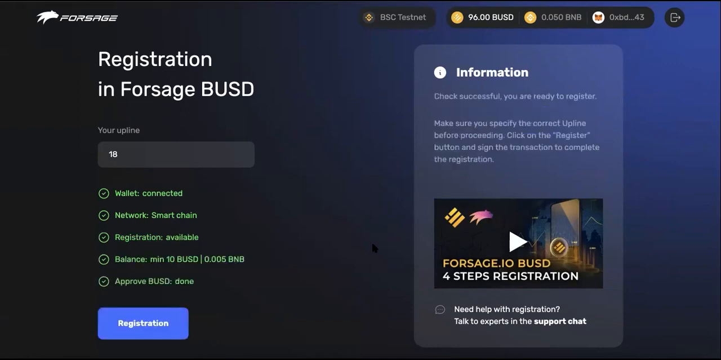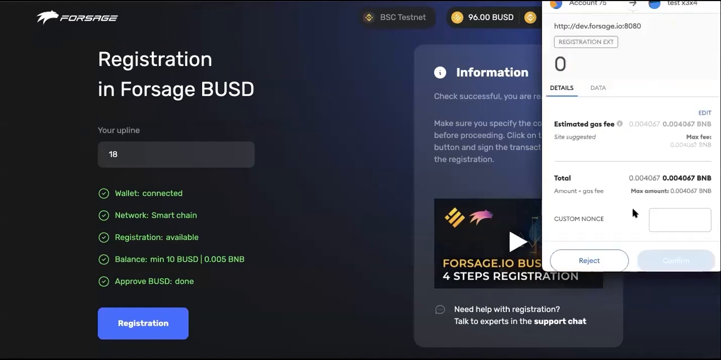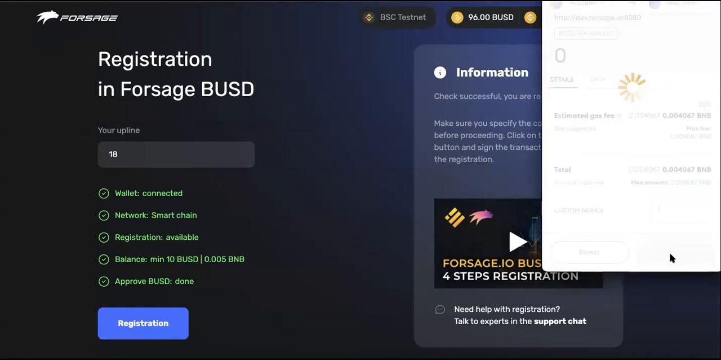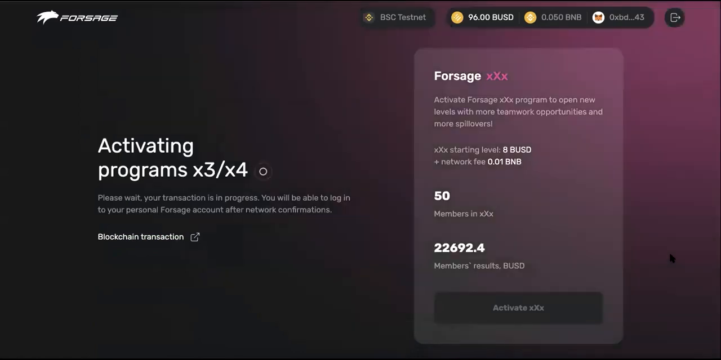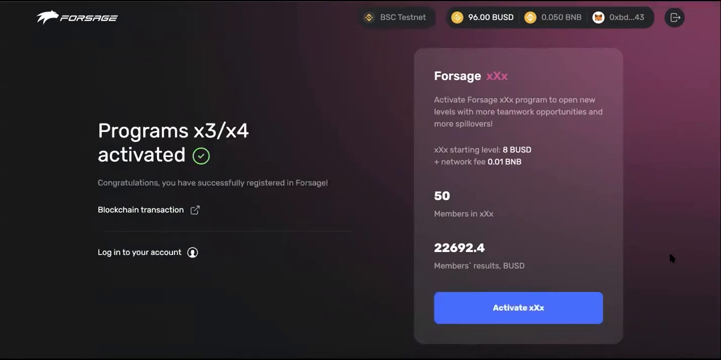Yeah, the magic happened. So we passed the approve check, and now we can go to the registration. For the registration, you just click on registration and confirm the transaction as you always do. So we wait until the transaction goes through in the blockchain. It usually takes just a couple of seconds since it's a smart chain. Yes, it's confirmed, and the interface will soon catch up. Yeah, it's done. So we've registered in Forsage as a new member.